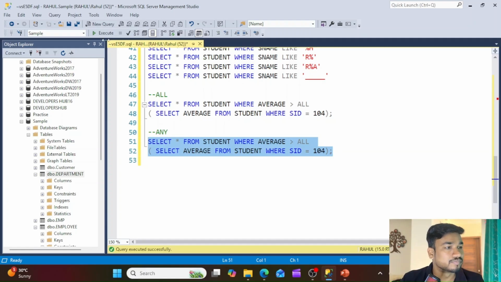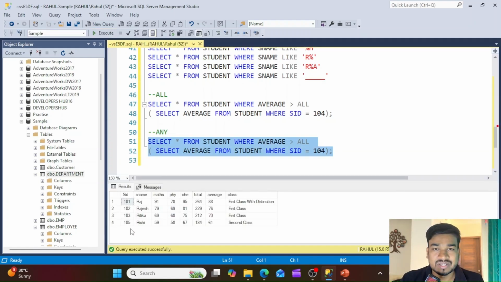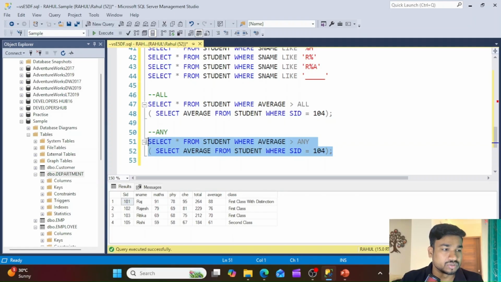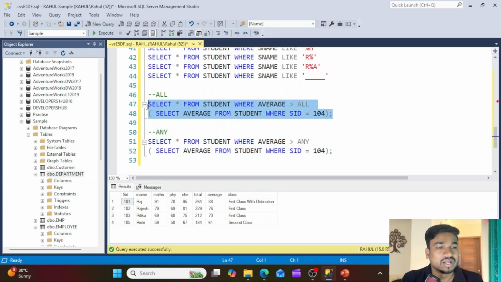We will see now. We are able to see the 4 results, that is, the average is greater than any. Now we have copied the query, and we will replace all with any here, and we are able to see the same results as for the all operator. So we will run the query, and we see the same results. We have the average greater than any one of the students, that is 104. When we run the query for the all operator, we also see the same results.